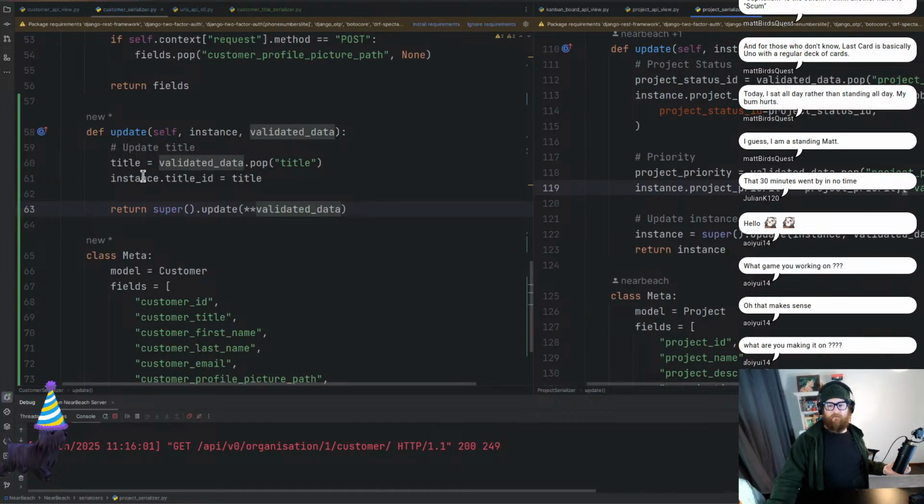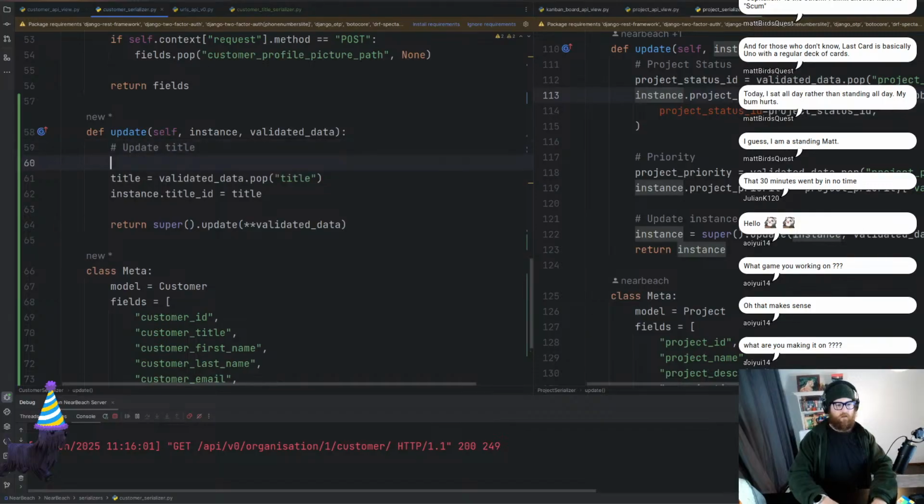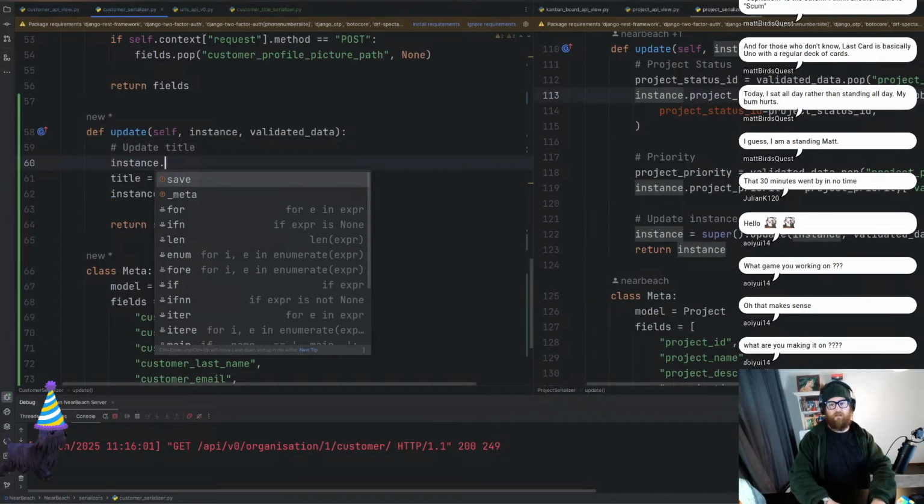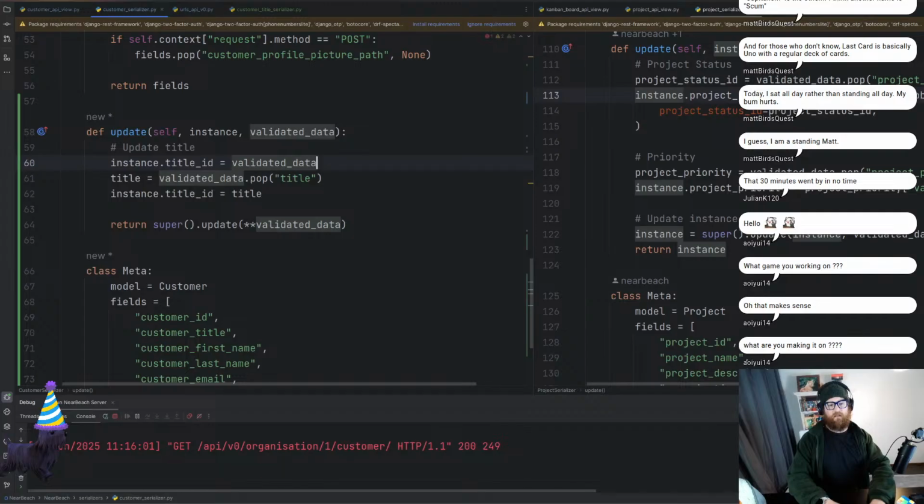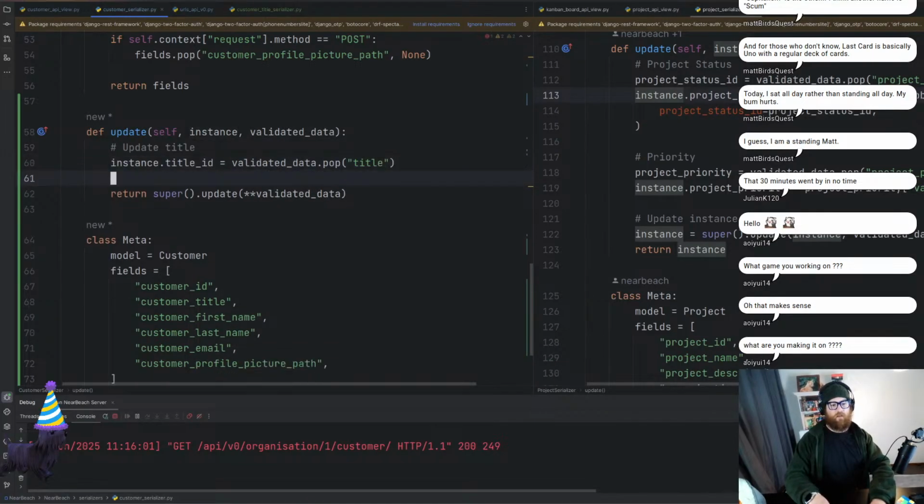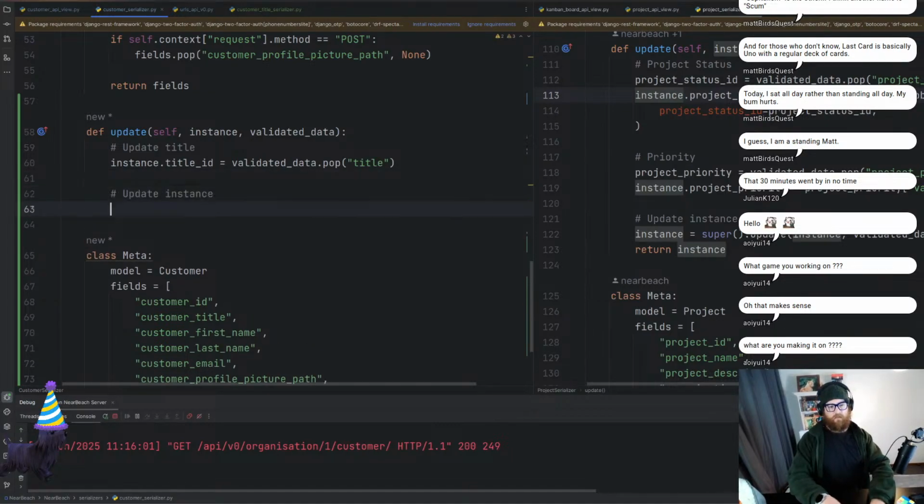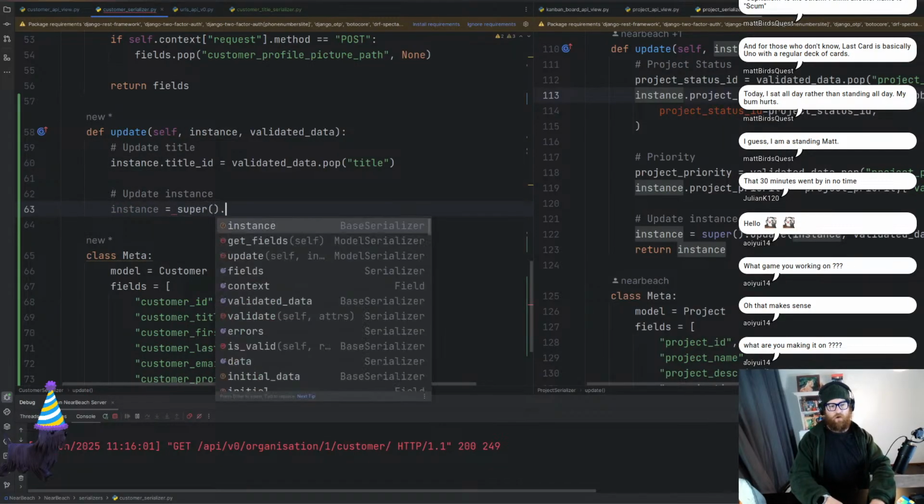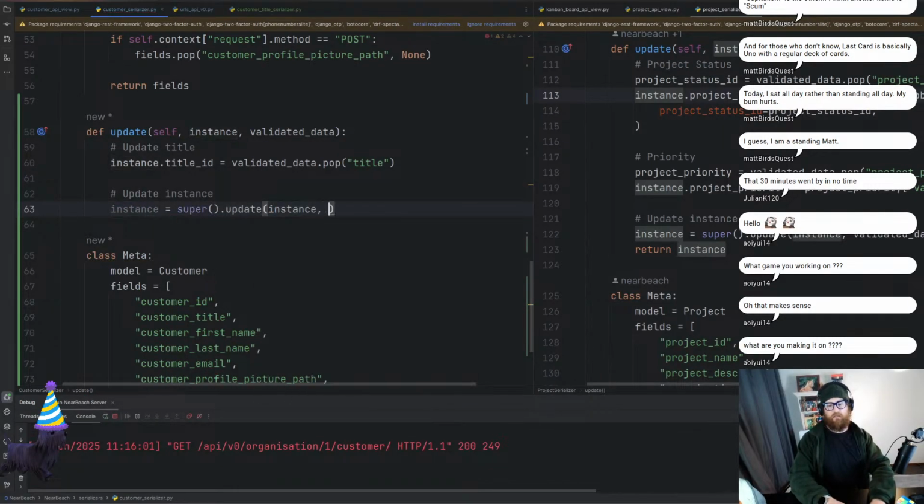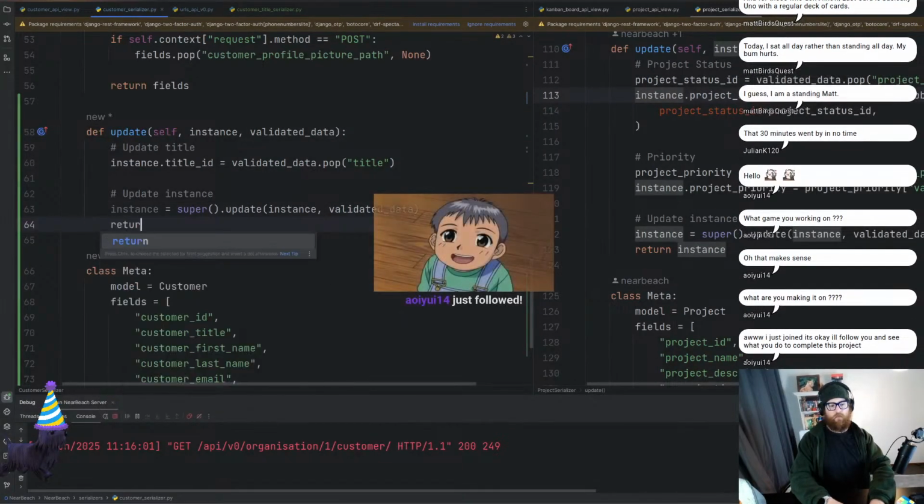So we can do it like that, or, because that's a list of projects in there and we pass that through and we're all happy like that. Or I could probably just do this in one line. I can go instance dot title ID equals validated data dot pop, and we're popping out the title, and that should be that. And then we update instance, so instance equals the super of the update, and that will be the instance and the validated data, which we're all happy with, and then we return the instance.